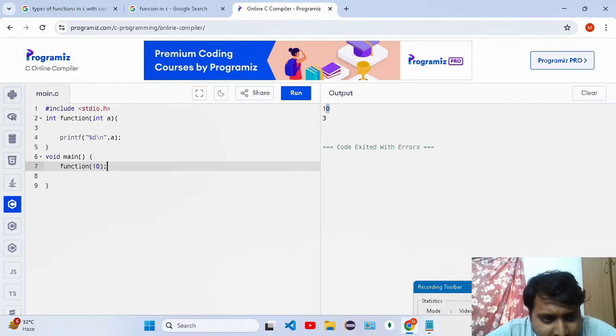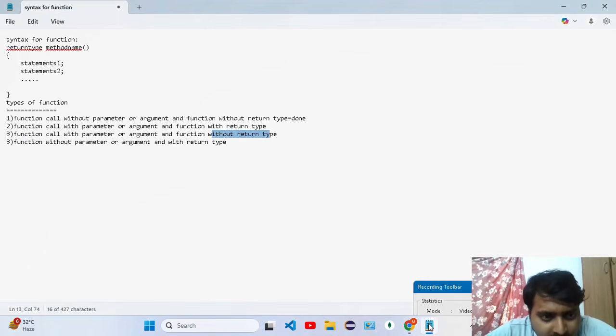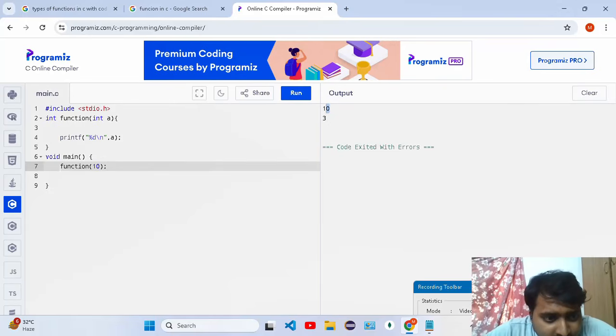I don't know why it is happening like that. The main motive is, you will be confused if I talk about that. So only remember function call with parameter. Okay, this is a function call. The method name itself is a function call.